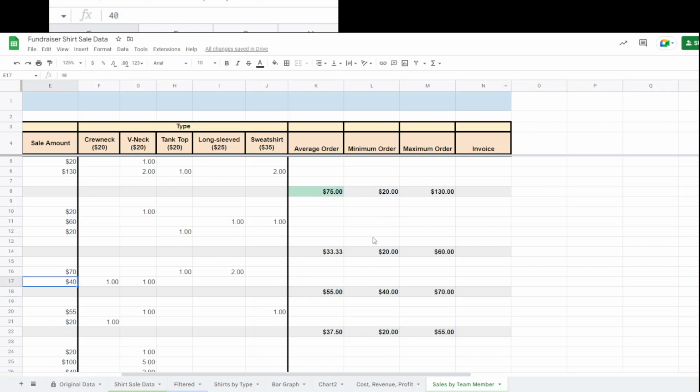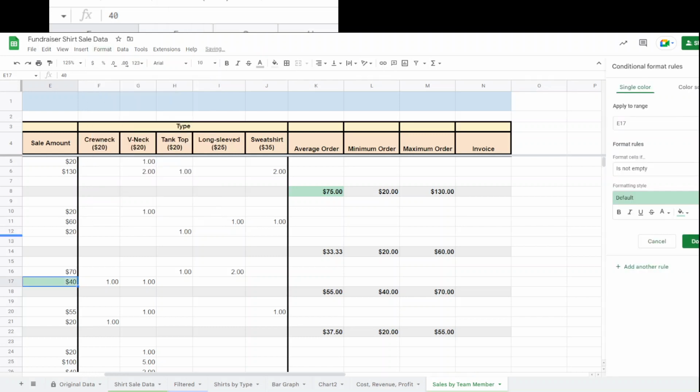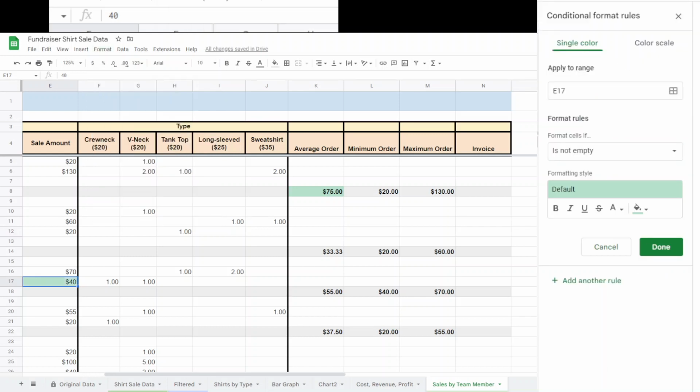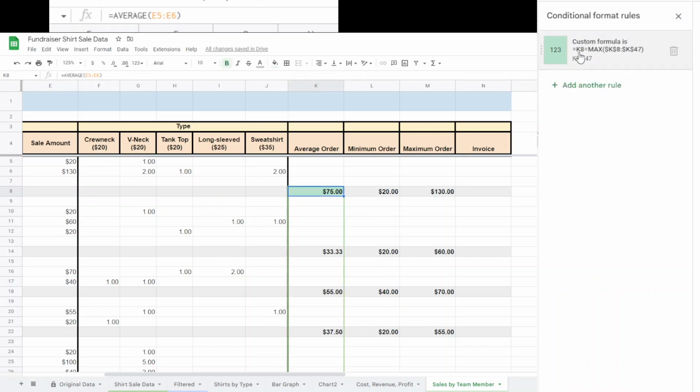To start, I need to go ahead and open up conditional formatting. And so I'll do that by going up to the menu at top under Format and Conditional Formatting. Make that a little bit bigger. All right, and I actually want to close this right now. Let me show you what this one looked like.